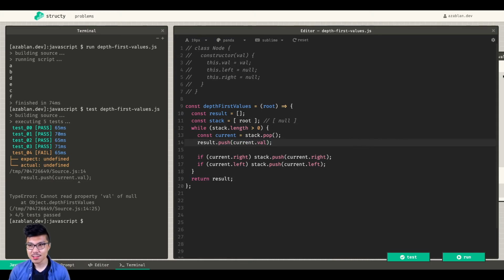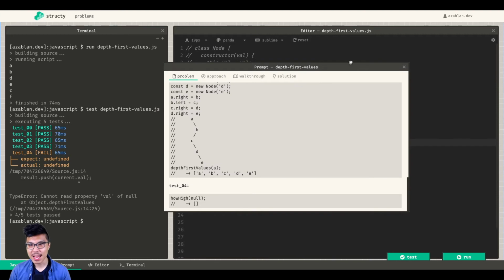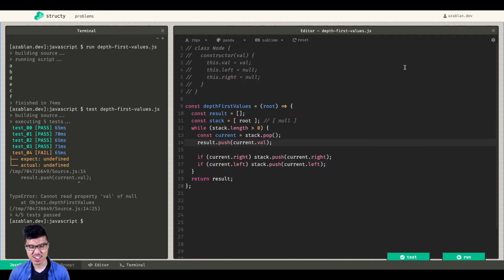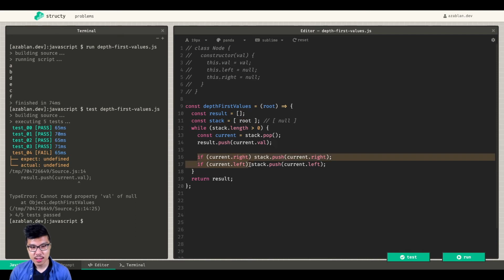And so to handle this scenario, we want to make sure that we actually never allow anything null to enter the stack. It's kind of why we had this guard over here. And that should also be true for even the top level root.